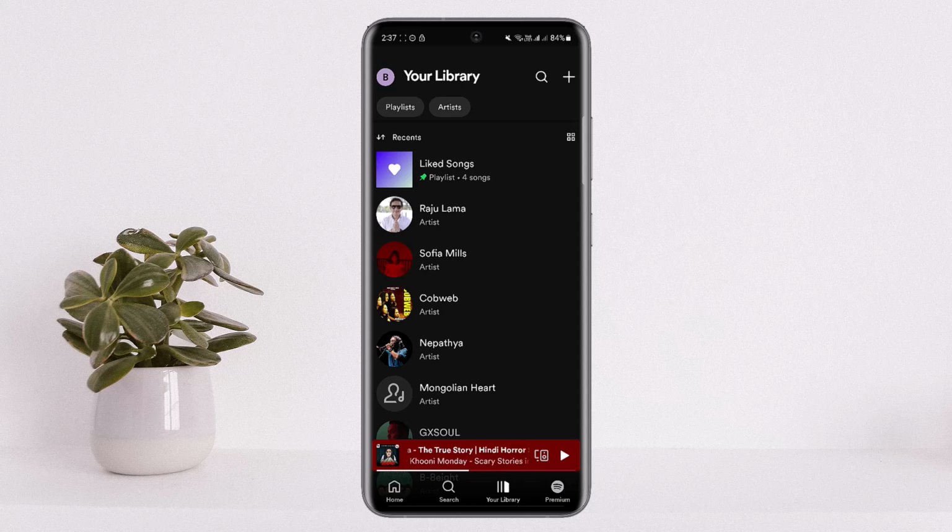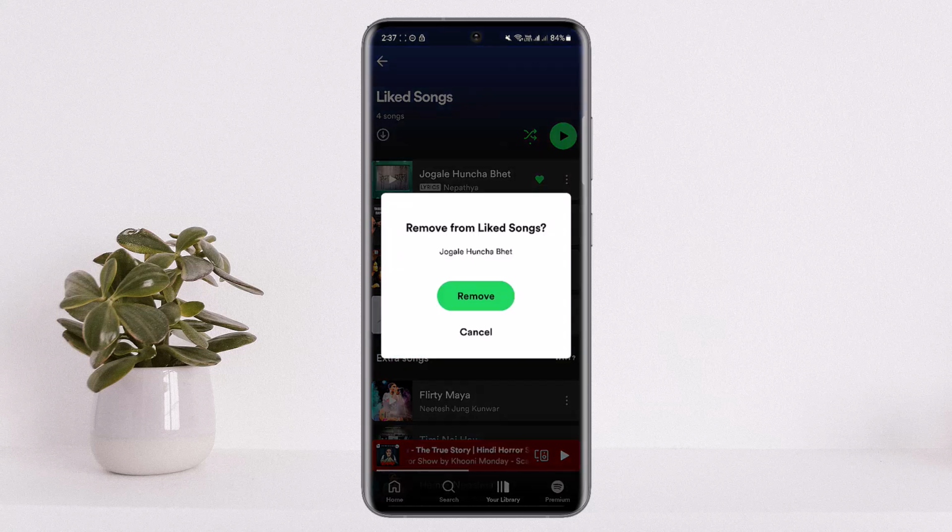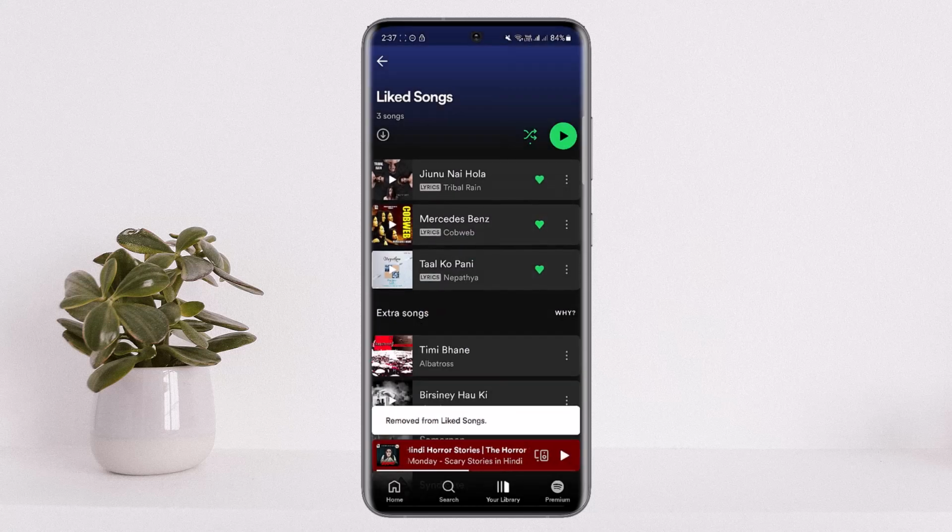Now here on the liked songs you'll be able to view your liked songs list, so you want to simply tap on liked songs. Now here you can see I have 4 different liked songs. In order to remove it from liked songs, you want to simply tap on the heart icon that you can see along with the song, and then tap on remove option. It says remove from liked songs, right? Simply tap on remove and it'll be removed as you can see on the screen.